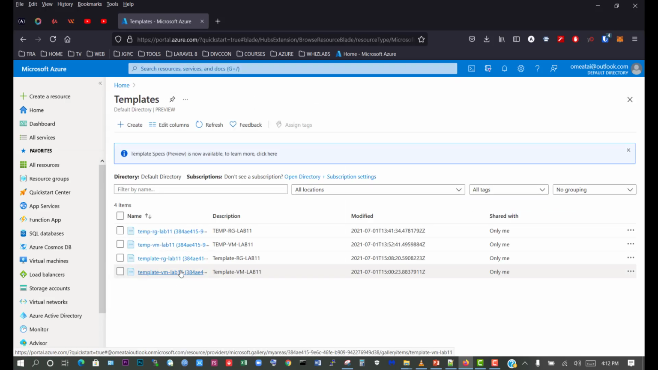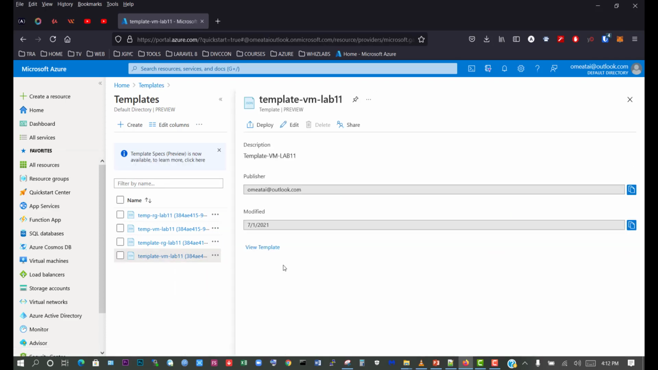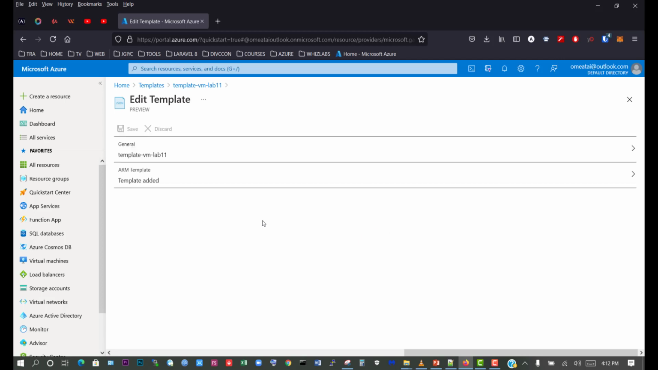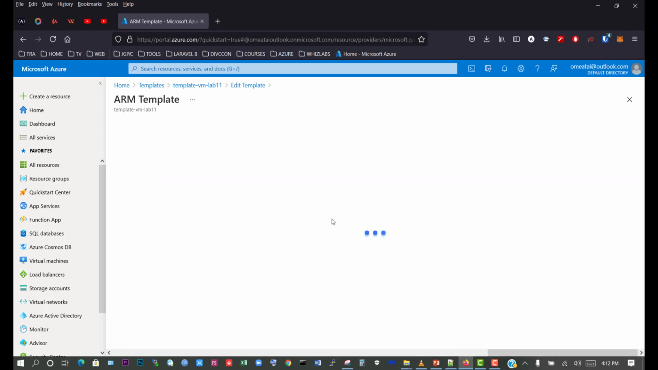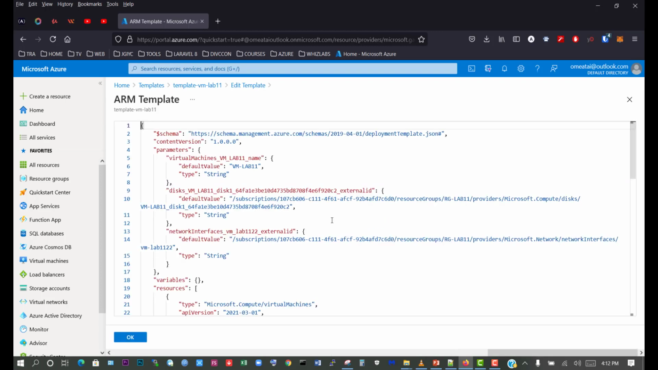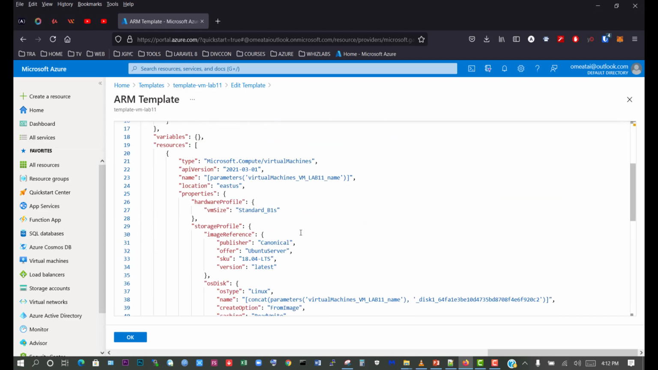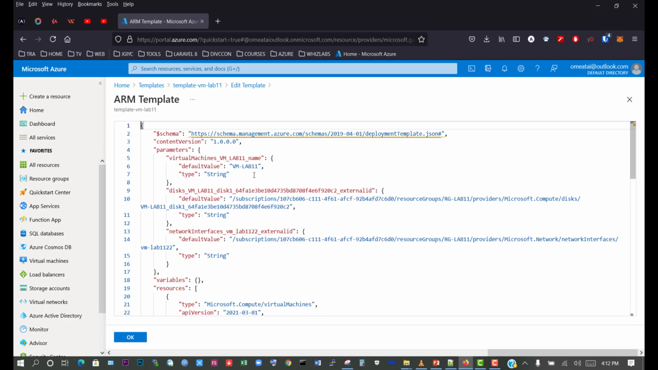We're going to also change this now, so we'll click on it and we'll go to edit so that we can change the content and also remove the errors. So we're going to click again on template, and now we can see the JSON script. So the first thing we need to do, like we did previously, is to change lab 11 to lab 12.